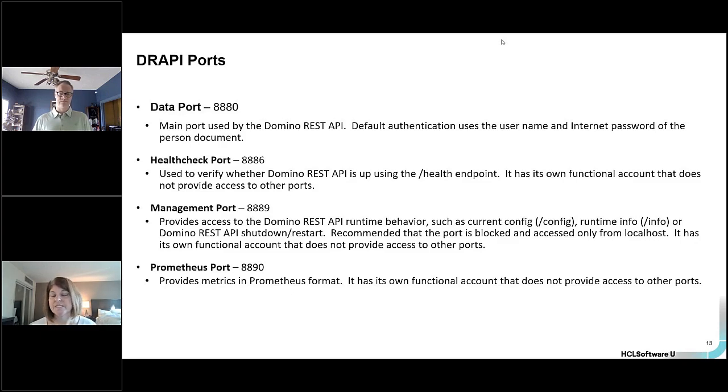We first have the data port, and that is going to be port 8880. The data port is used for accessing Domino data through the REST API. So for example, on a system outside of Domino, if I need to get to a Domino document and its fields and that data, I'm going to use port 8880. Now, when you're logging in using port 8880, you are going to be using the information in the person document. That's going to be your username and internet password.